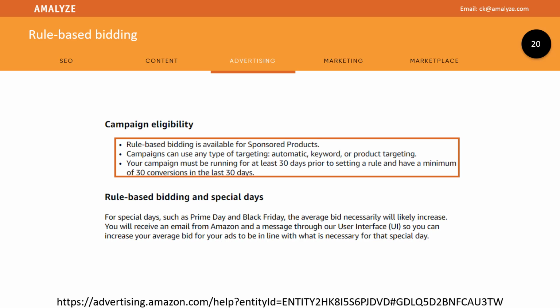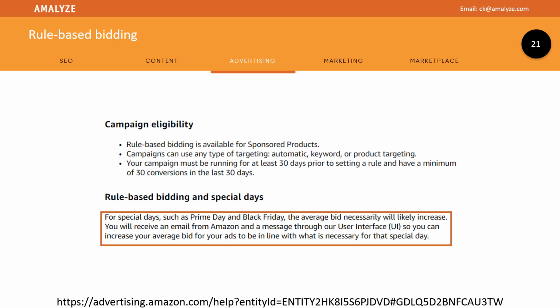And as I said before, the exact campaign eligibilities. Rule-based bidding is available only for sponsored product at the moment. Campaigns can use any type of targeting, automatic keyword or product targeting, and your campaign must be running for at least 30 days prior to setting a rule and have a minimum of 30 conversions in the last 30 days.